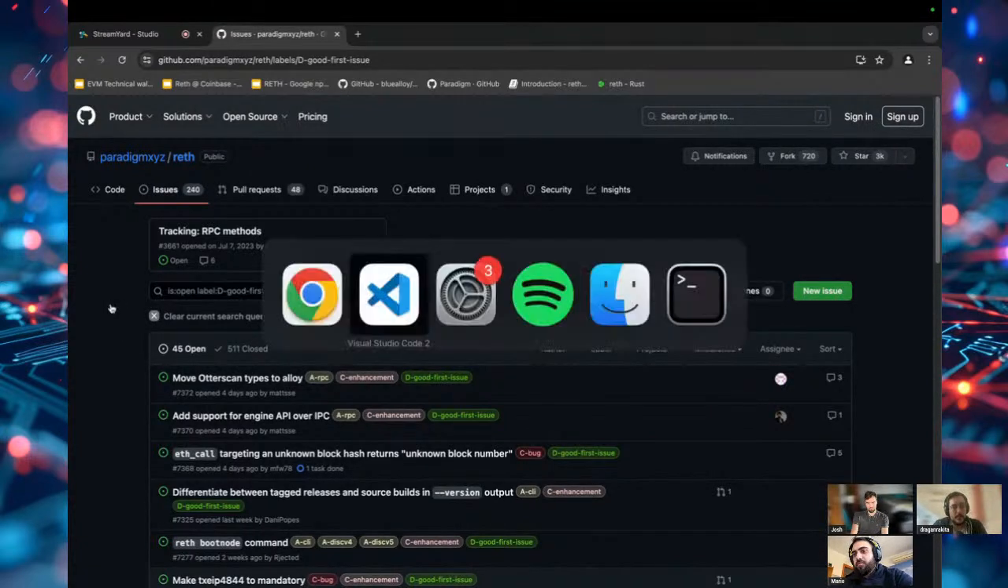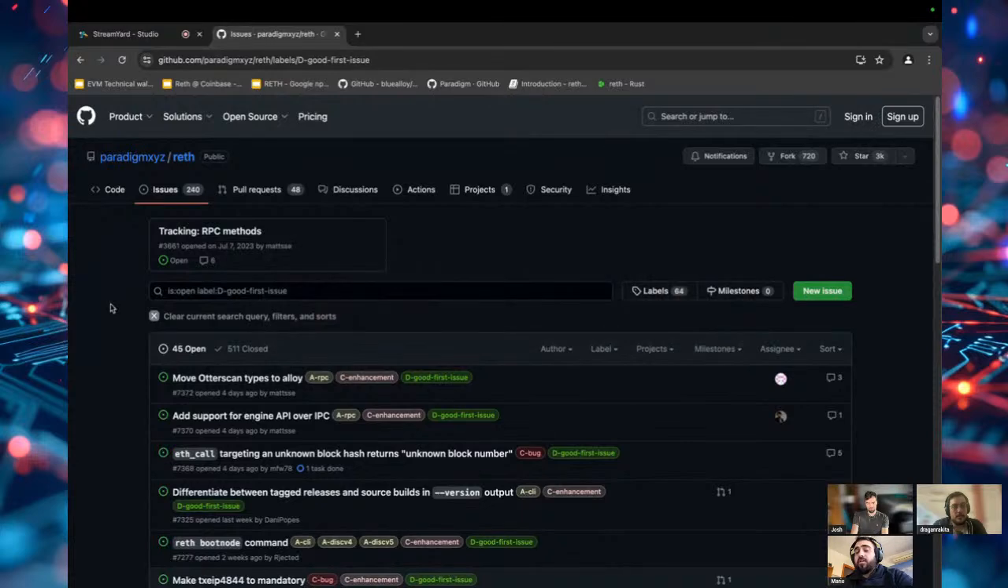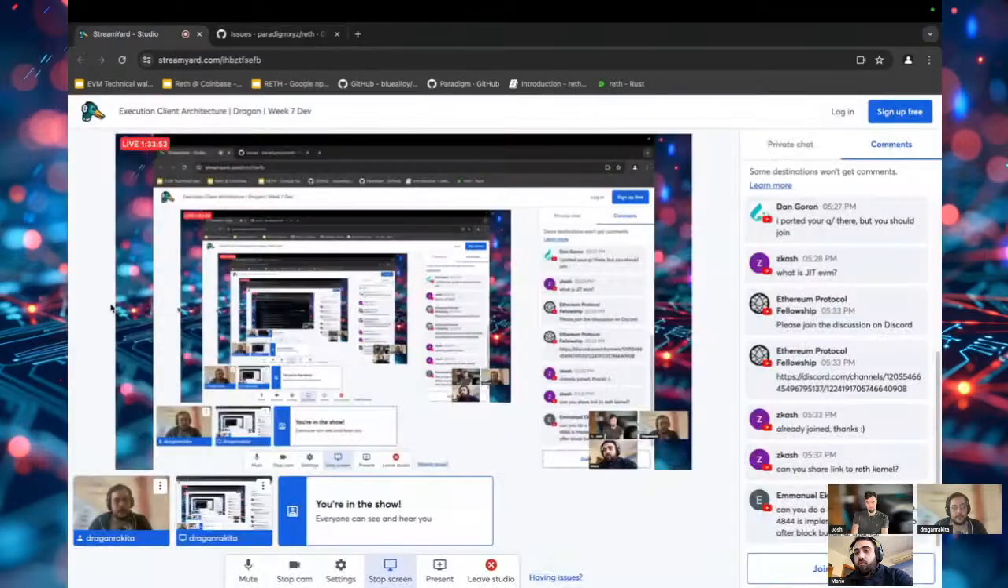Yeah, awesome. I'm very excited about this part of Reth, being so open to contributors. How do you see it from your side as a developer? Is it hard as a maintainer to get so many questions and PRs which might be low quality? How are you handling it?